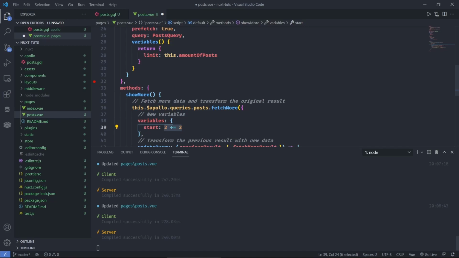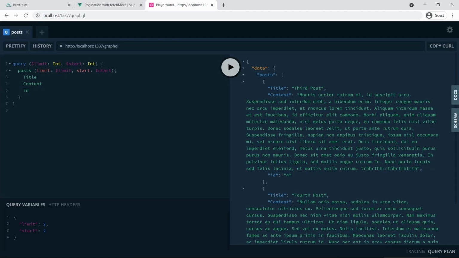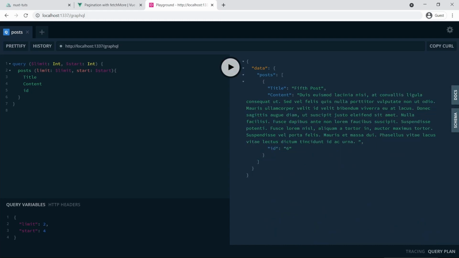So which post does having a start value of 4 give? Let's go back to our GraphQL playground and set the start to 4. That gives us the 5th post, which is exactly what we want.